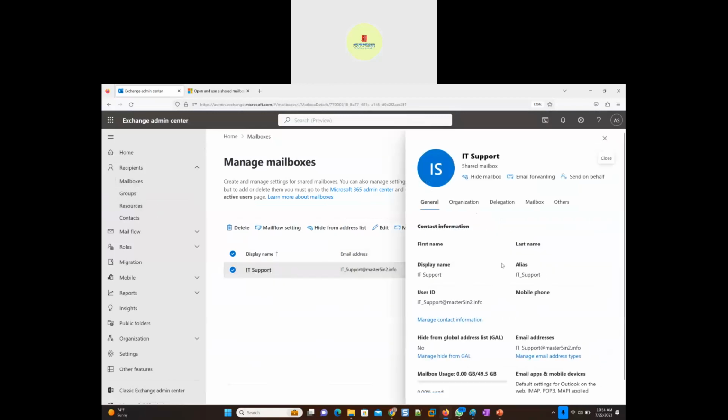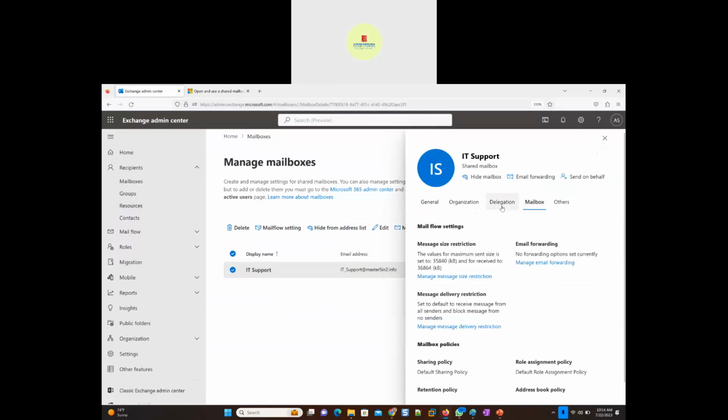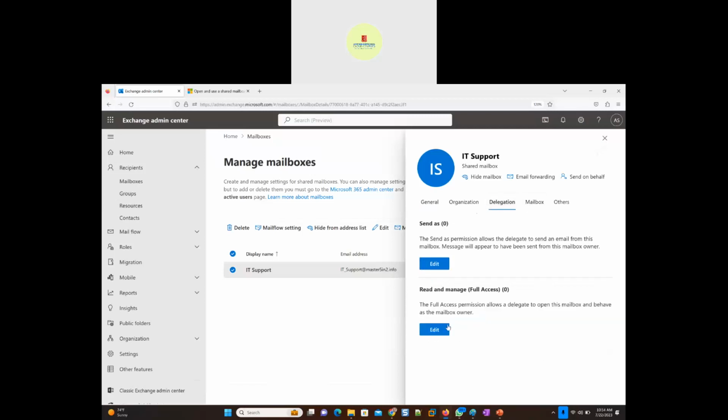I'm going to click that mailbox. So this is the mailbox. Are there any members in this mailbox? If I click delegation here, now you can see that there is send as permission and there is read and manage full access. So suppose there are 4 or 3 members of the IT support department. You're going to add all those members here, right? And they will have send as permission to this mailbox, and they will have read and manage full access permission.